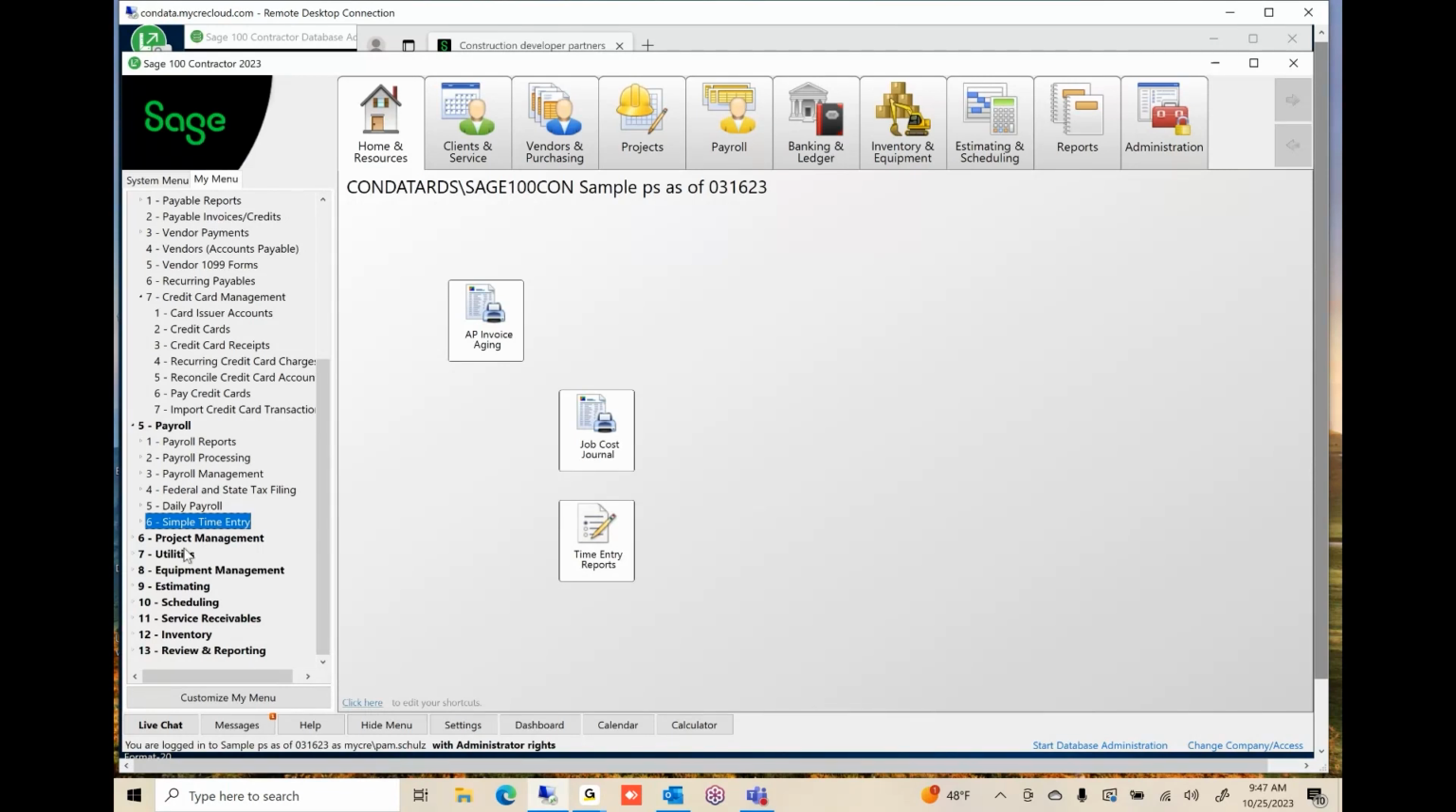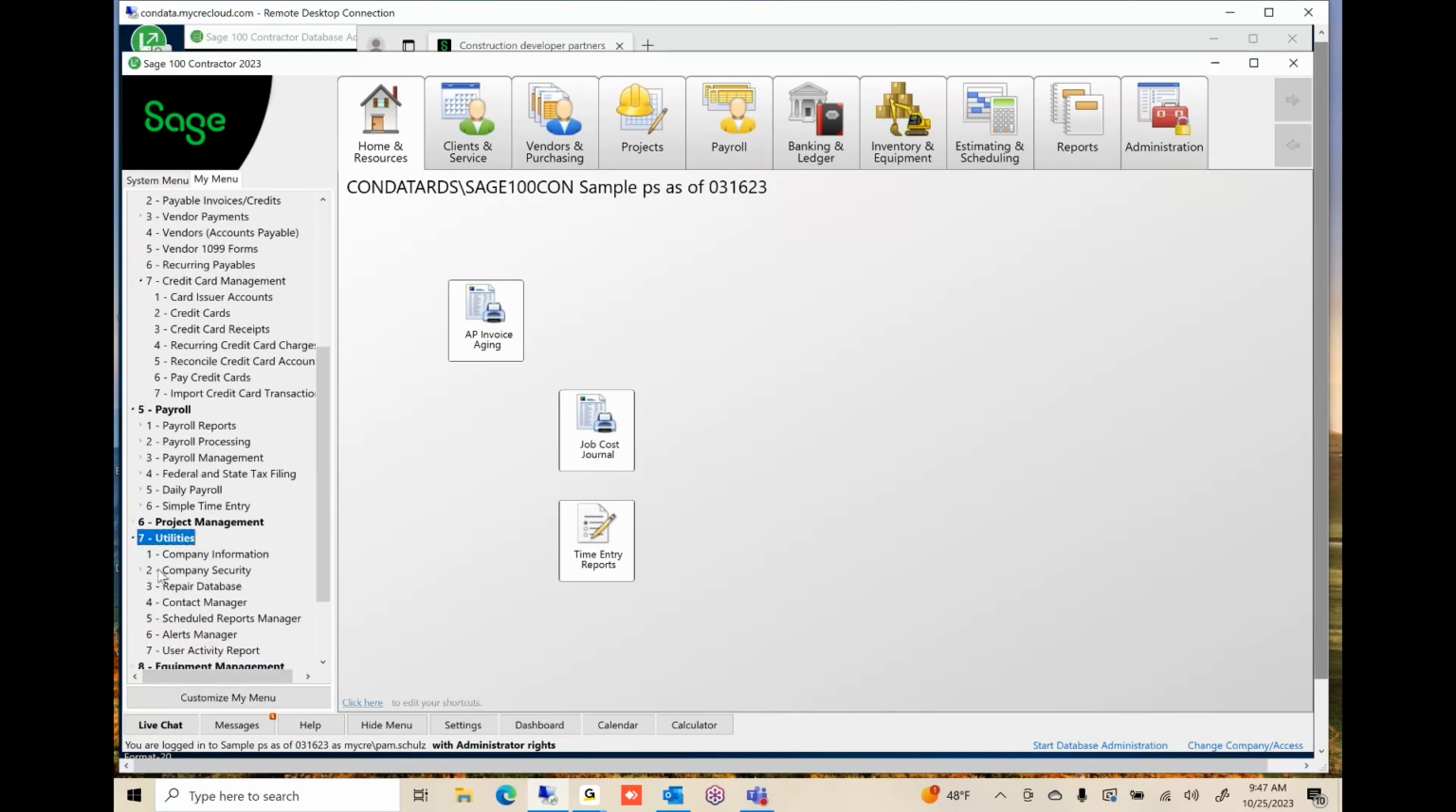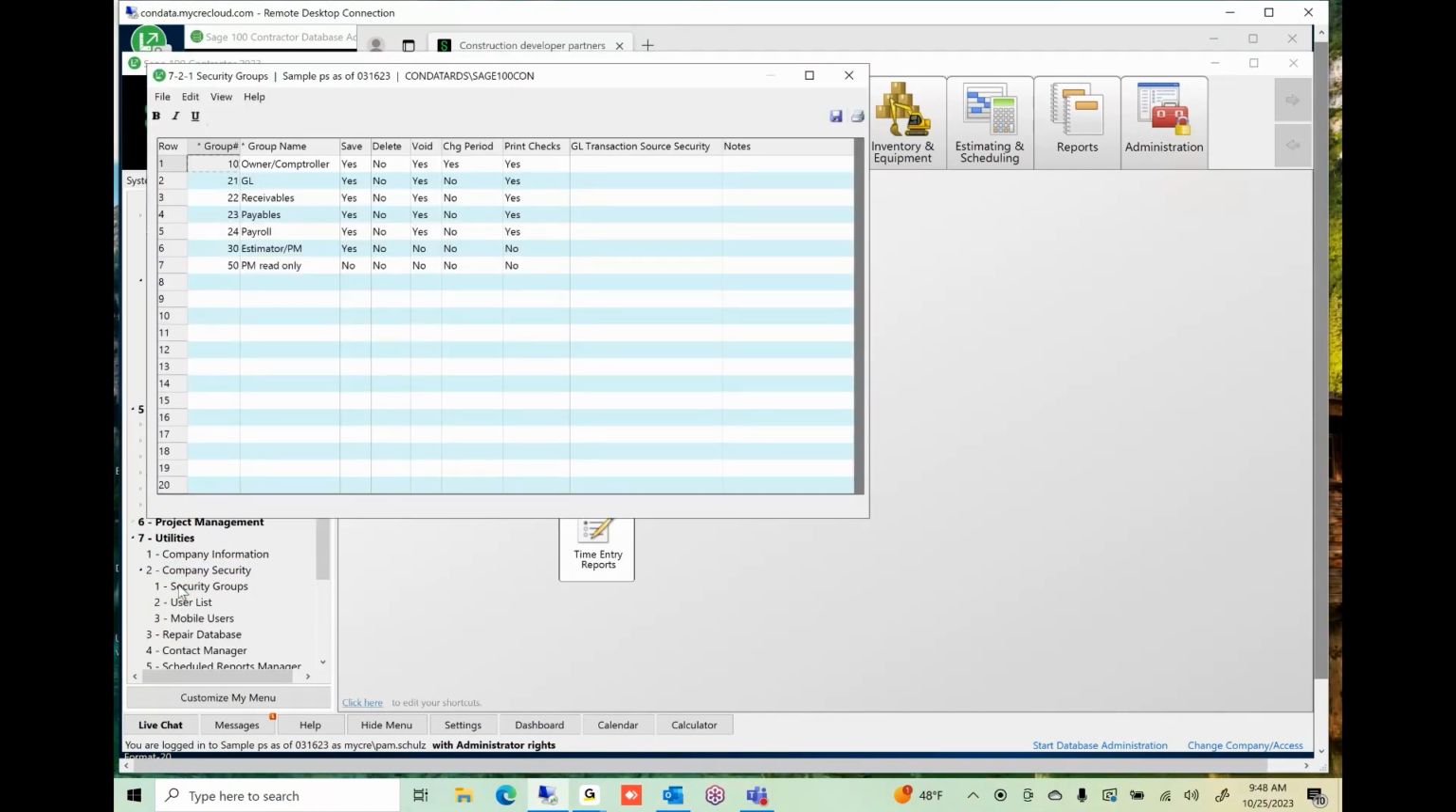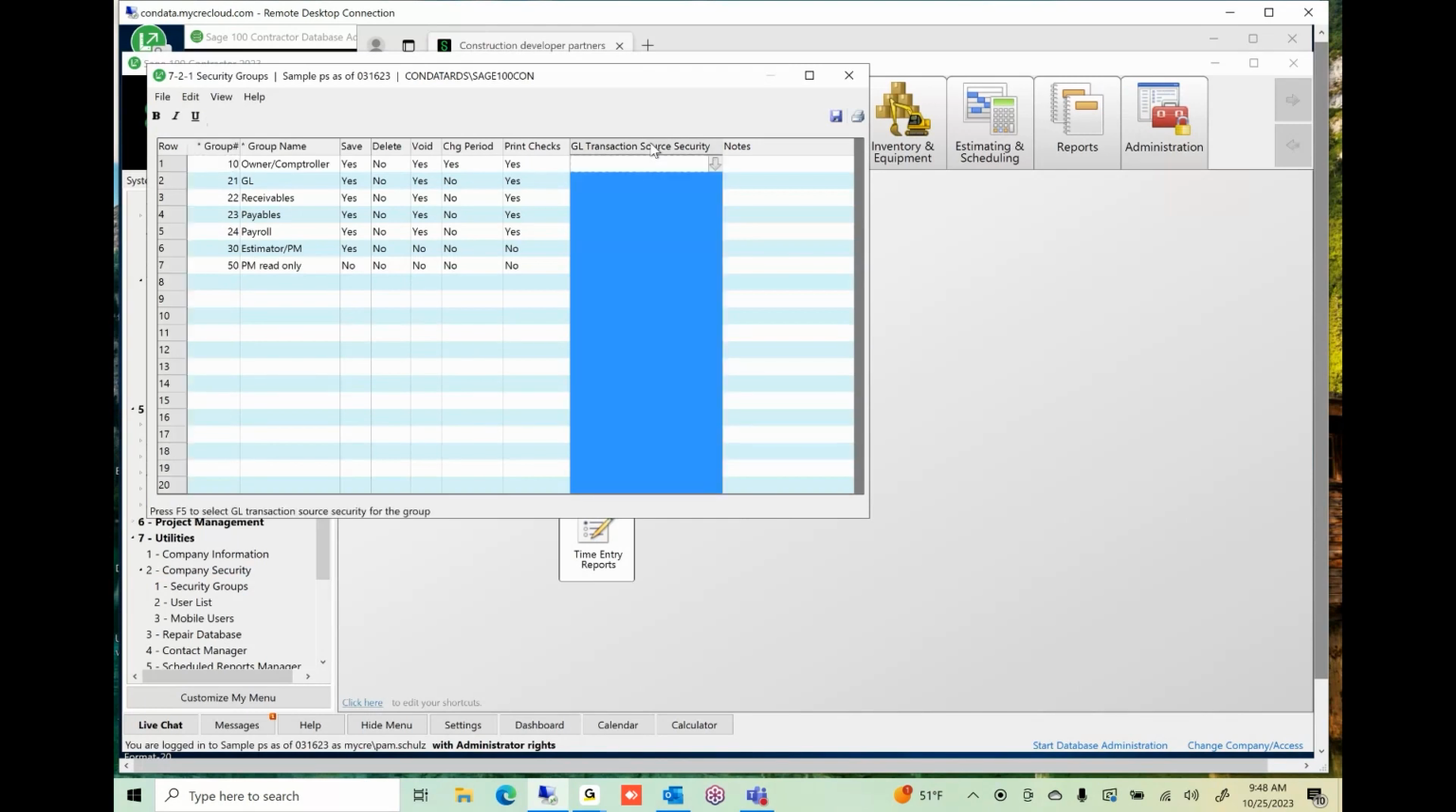Another area where there have been a lot of improvements, security. You now have many new choices in how you set up your security. You've always had a great security system, but in addition to that, now there's the ability to limit the viewing of the general ledger transaction screen to sources that a user has been able to enter themselves or to whatever is put in the list for their group.